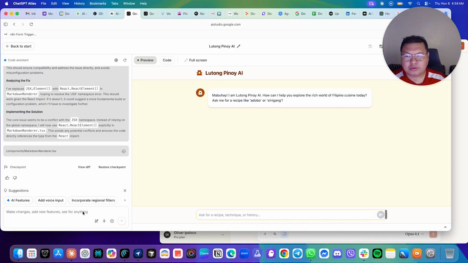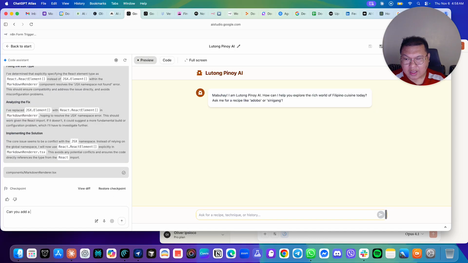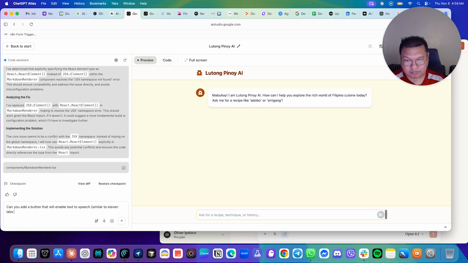Now what we're going to do, let's say for example, I wanted to, can you add a button that will enable text to speech similar to 11 Labs. That is Filipino Tagalog accent.